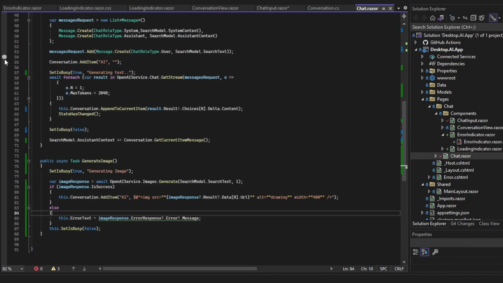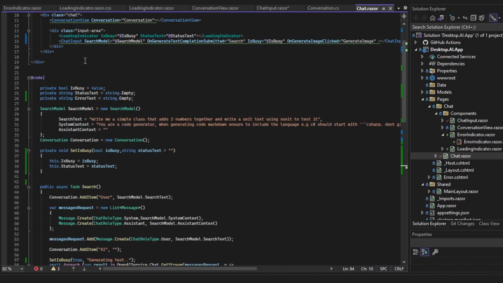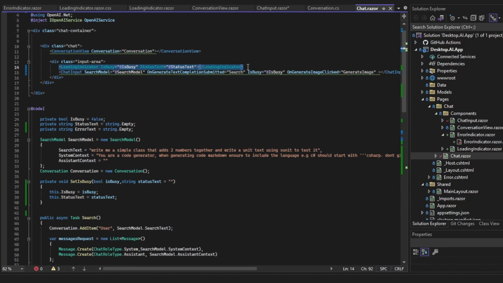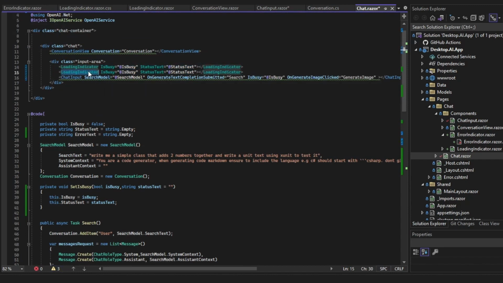And then again, on here, we'll just add the error indicator. We don't need a busy flag on there. All we're looking at is just the error text on here, which we've got there. And then that should work.